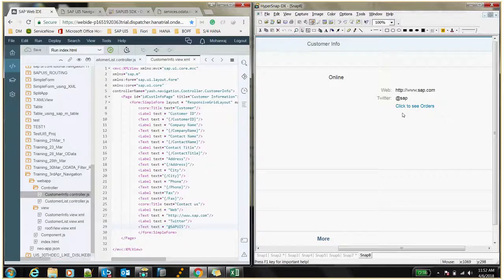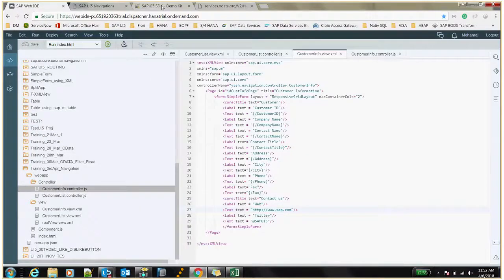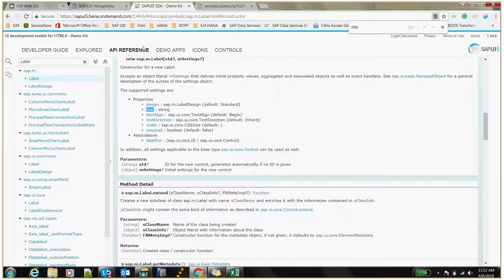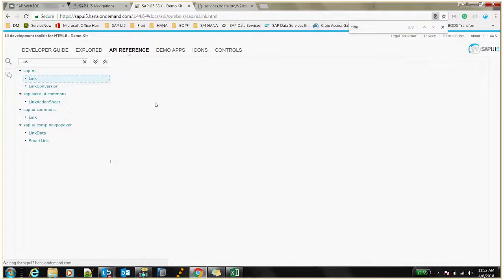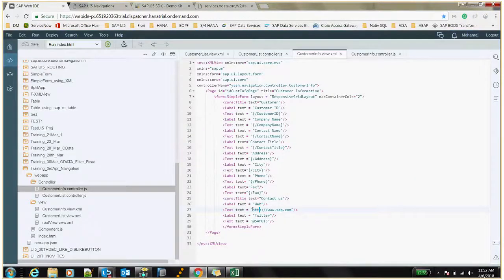Okay, we can create the links as well. I will create the link for the sap.com. Okay, what is the syntax for link? Go to the SDK and check for the link control, and you will be able to see the link. Let me add the link for this one. Okay, I'll remove this one. Command link.